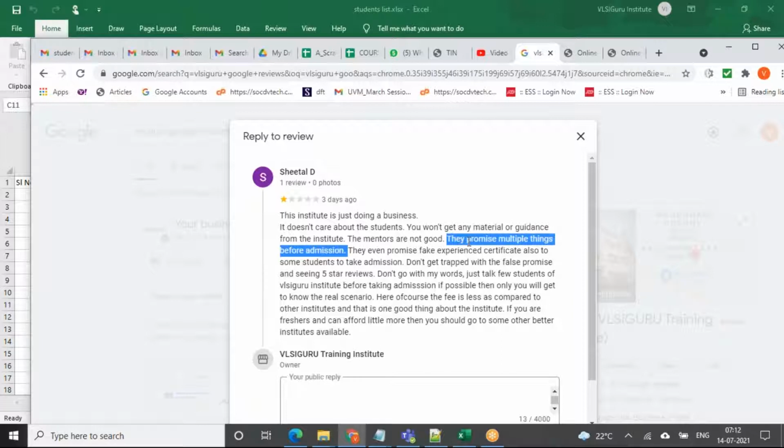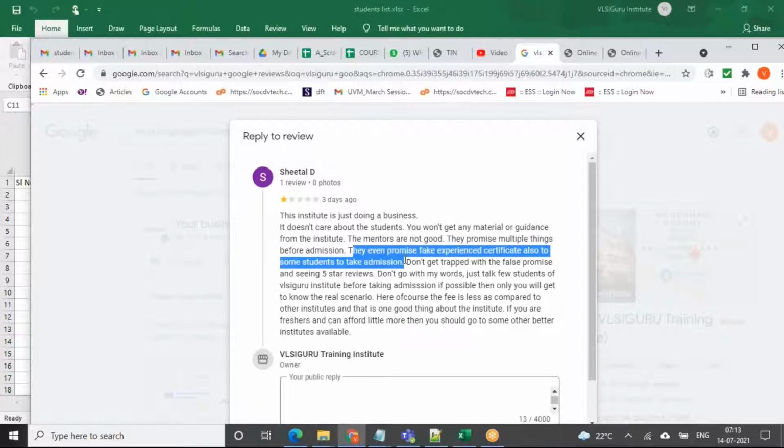Now if this person can tell us what it is that I promised, I can fulfill that. They even say I promise a fake experience certificate to get admission. I never promised a fake admission. I just told them that if there is any consultancy support you require, I'll connect you with that. That is something every company does.